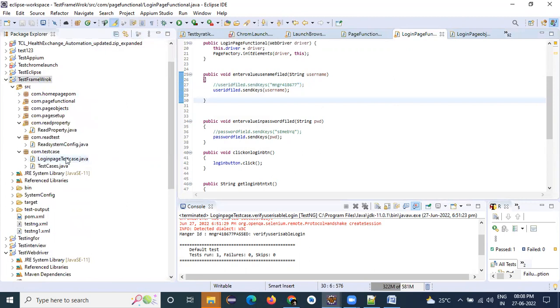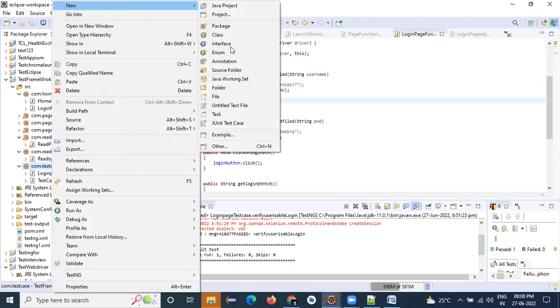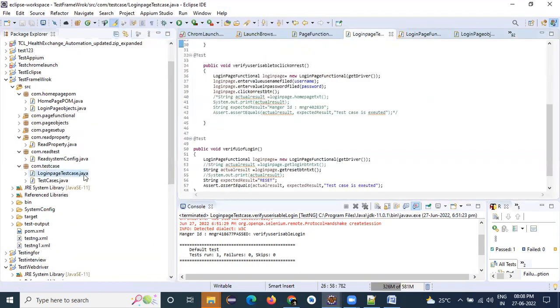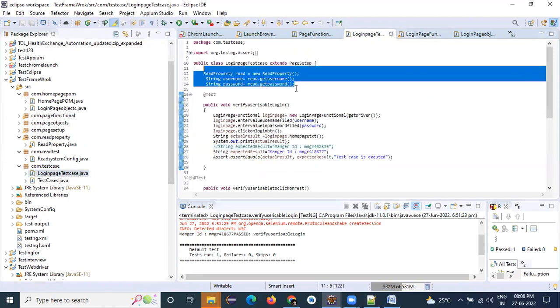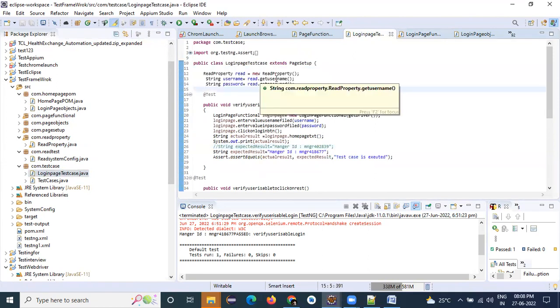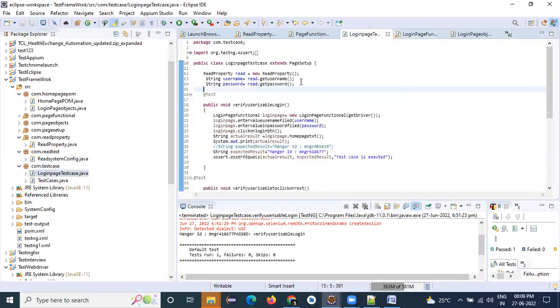Then after that, create a class for each page. How you created one class for a page object and one class for a function, the same way you can create one as a test class. Again create one class, the test case. You create the login page test case. Now our test annotation will come. Now I am reading the username and password. If I show here how you can read it, I'm reading the username and password from a read property file. I'm making this generic here.